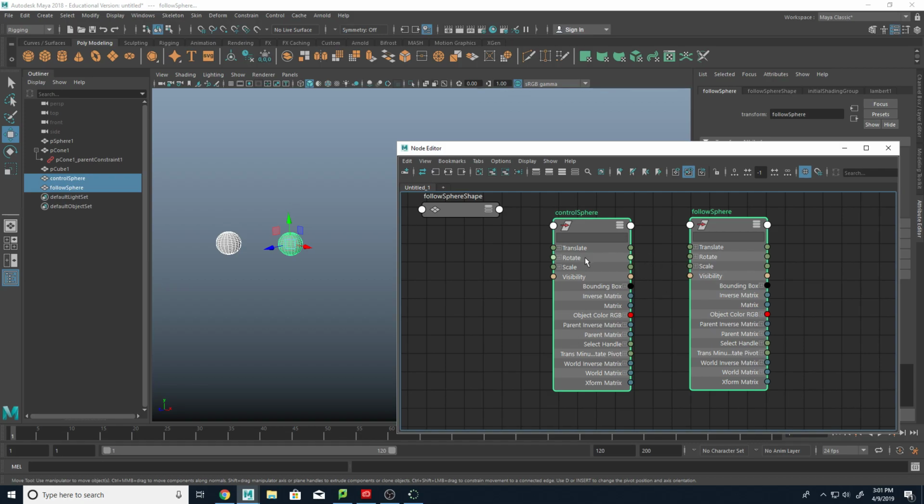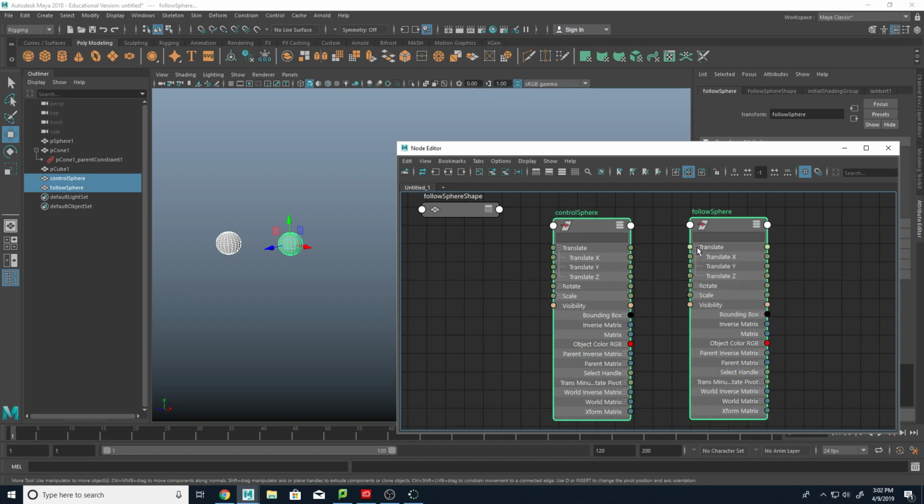Okay, let's say we wanted to mimic the exact same transformation values. I could expand translate for my control sphere and for my follow sphere, and I could connect these straight across. It's as easy as clicking on the output node and dragging, and you'll get this wire, and I'll drag over to the attribute that I want to connect with.